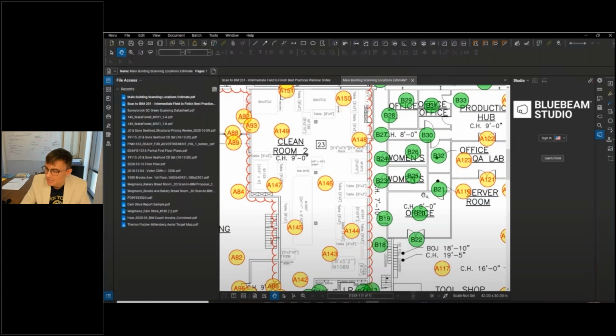Different colors represent different scan durations. Not all scans will take the same amount of time. Four things dictate duration: resolution, quality, color, and if there's any unusual setup.